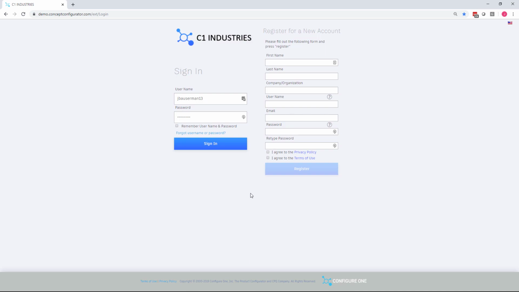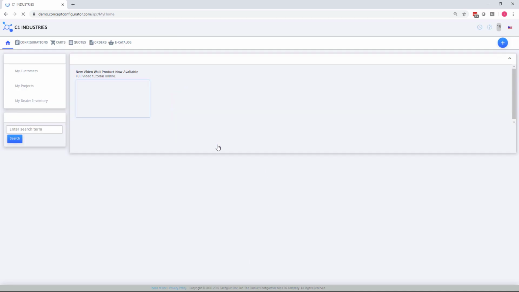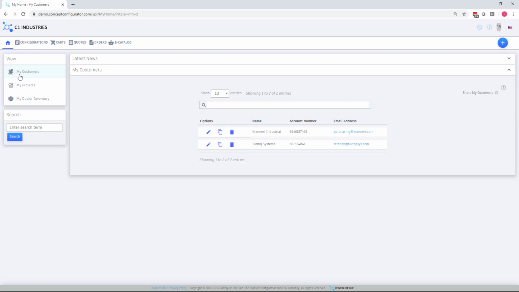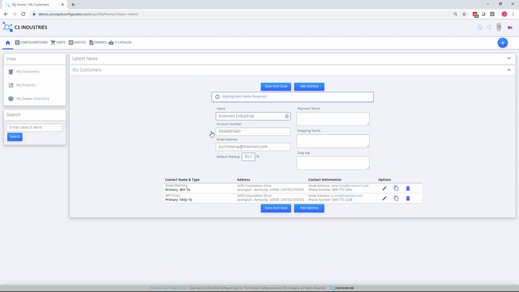Here we are on Configure One's login screen, where I will log in as a dealer user. A dealer user will have certain rights and privileges, as well as access to dealer-specific functionality. Two examples of this functionality are My Customers and My Dealer Inventory. My Customers allows your dealers or distributors to store their own end customers that they can then generate quotes for.